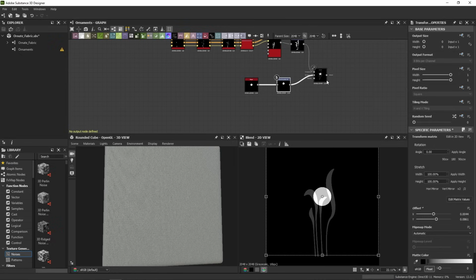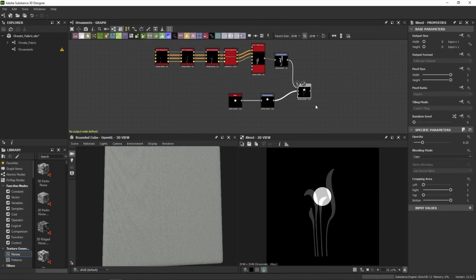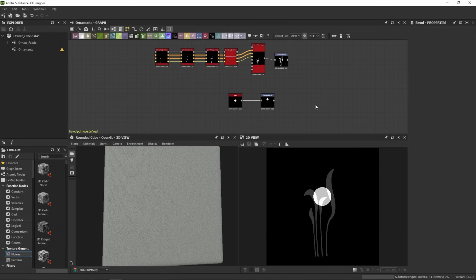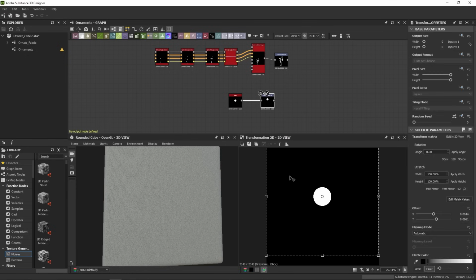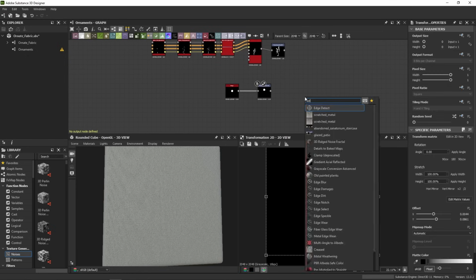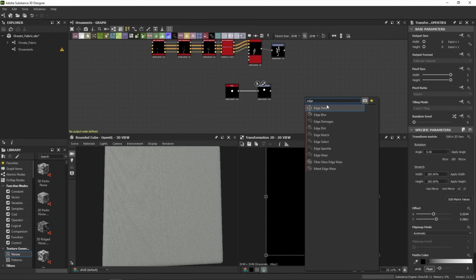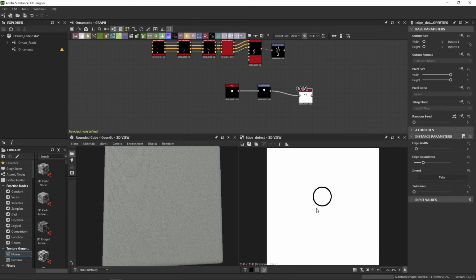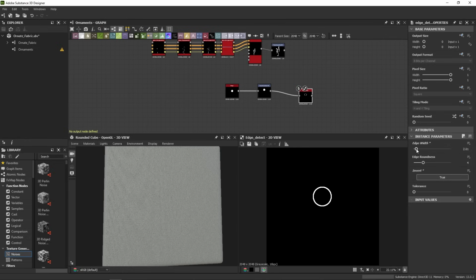Okay, now for the petal lines, I'm going to use two more nodes. First, I like to be able to extract the outline of this disk here, just to have a nice empty circle. And I can use an edge detect for that. This node just traces the contour of the input and it's very handy. There's not much to change here. We can invert it, can adjust the thickness if needed.